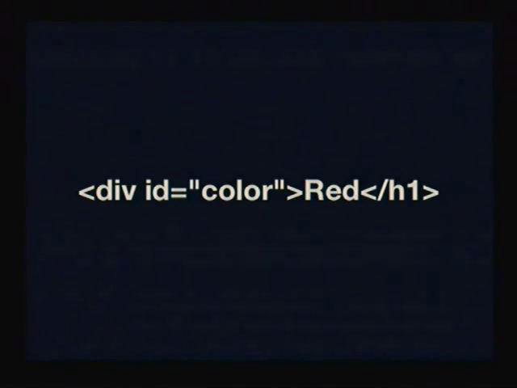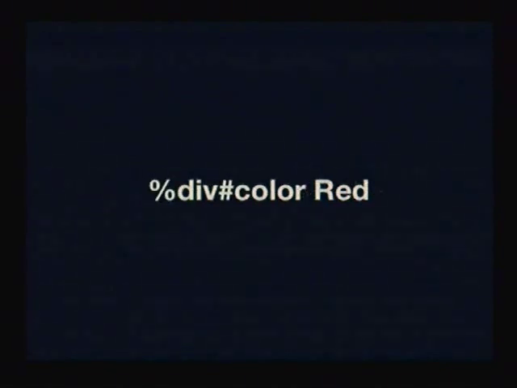So, moving on. If we express this in Haml, our first pass might look something like this. We've got a div tag, so we do %div, and then we have an ID of color, so we steal a little bit from the syntax of CSS, and we say #color. And then lastly, we have the value of that whole thing, which is red.